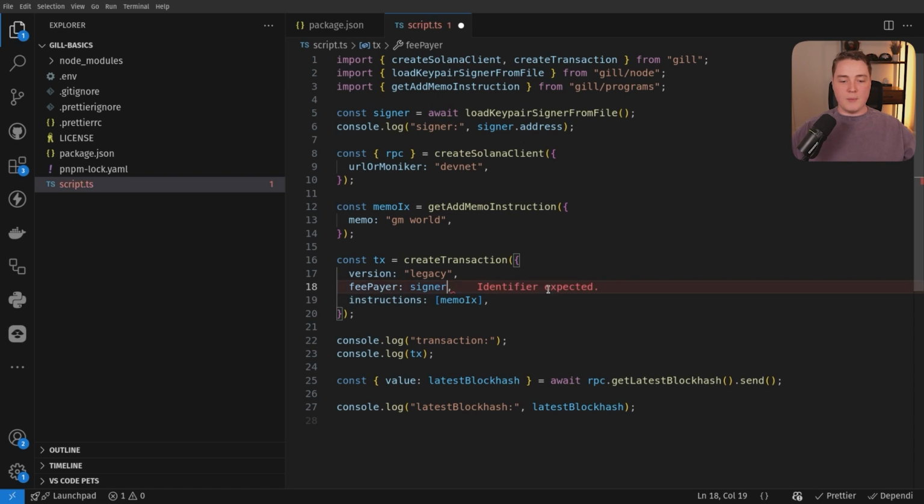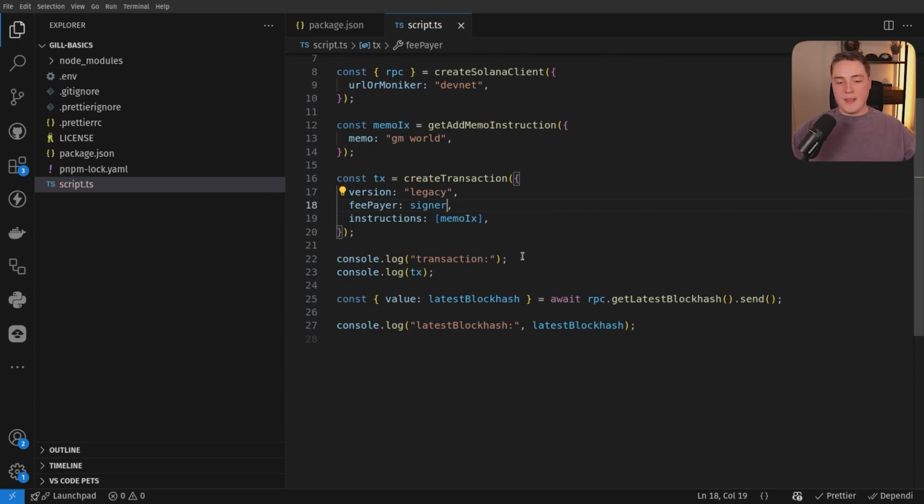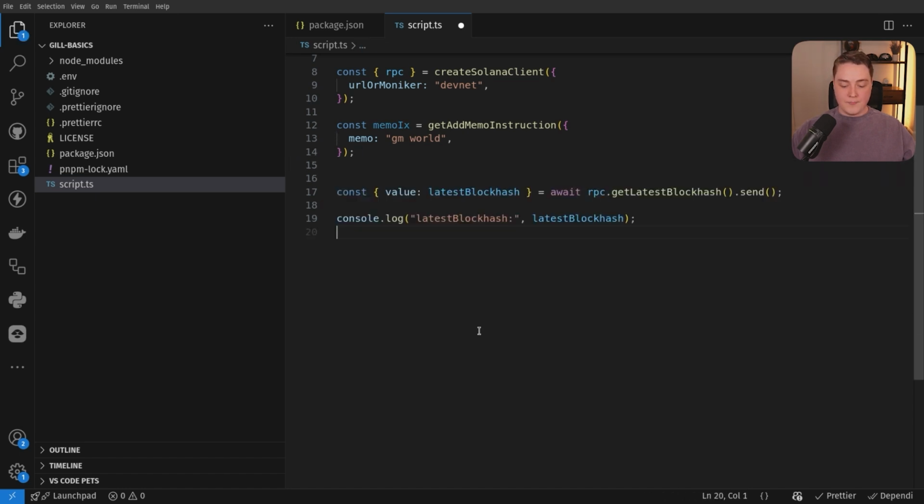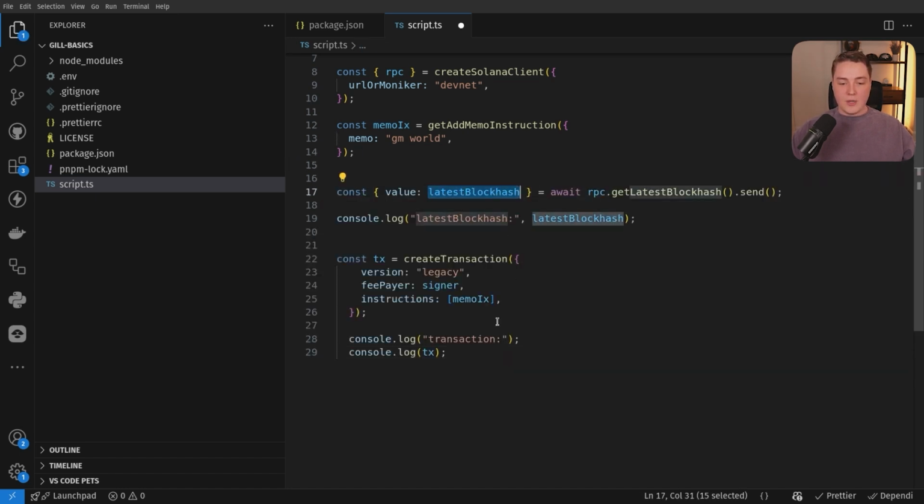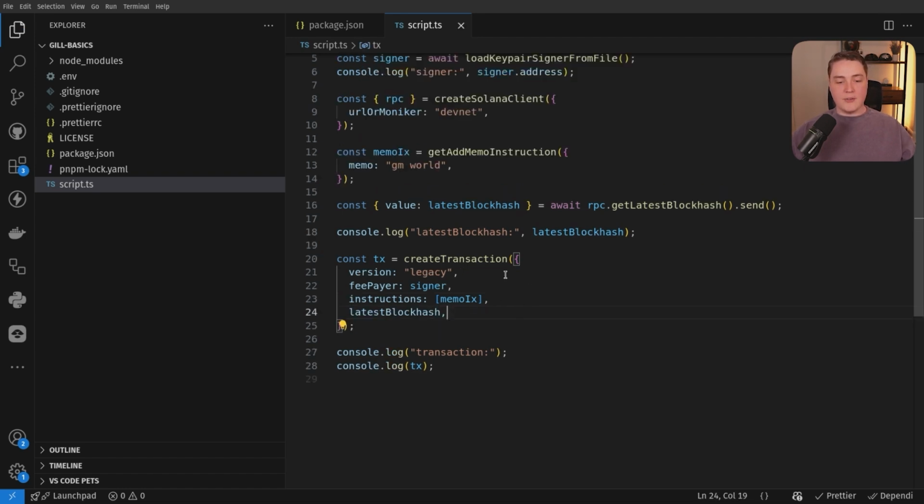But because we are going to be the signer here, we'll go back to this. And then the last thing we actually need to send this transaction is the latest block hash. So I'll go ahead and reorder this, and we'll include our latest block hash inside of this transaction.